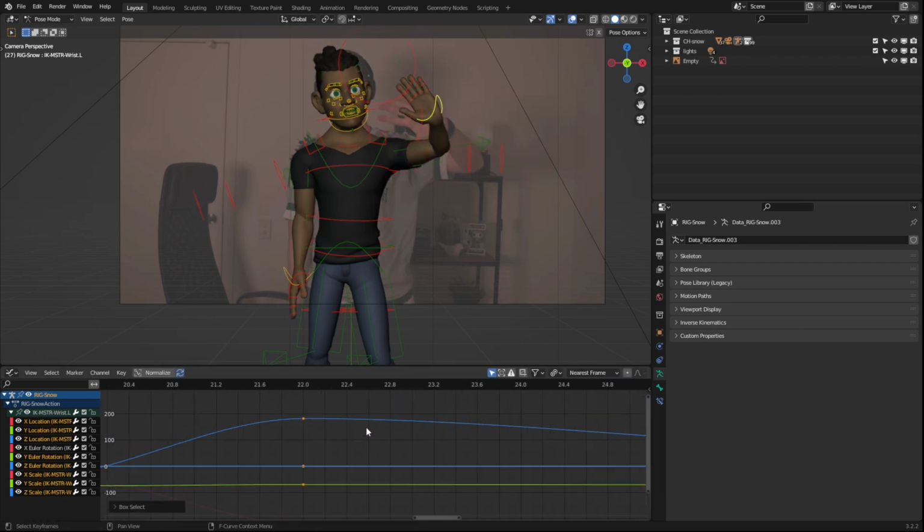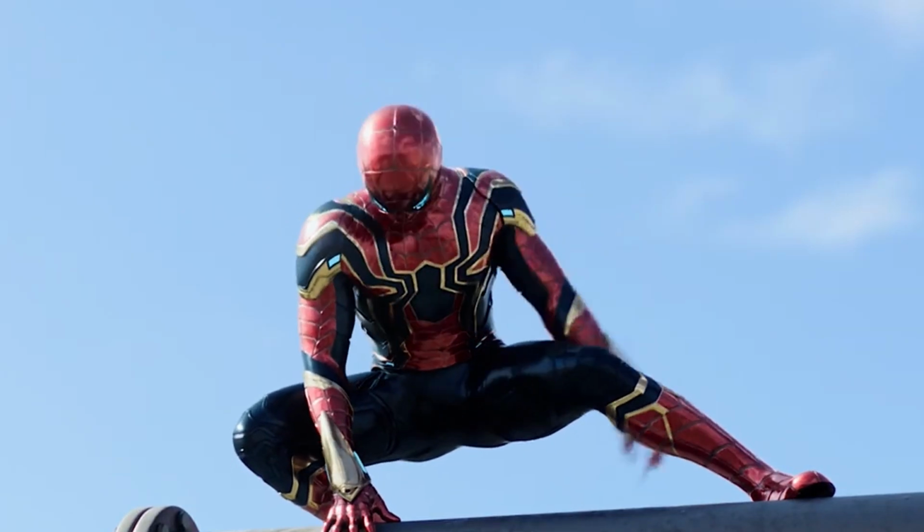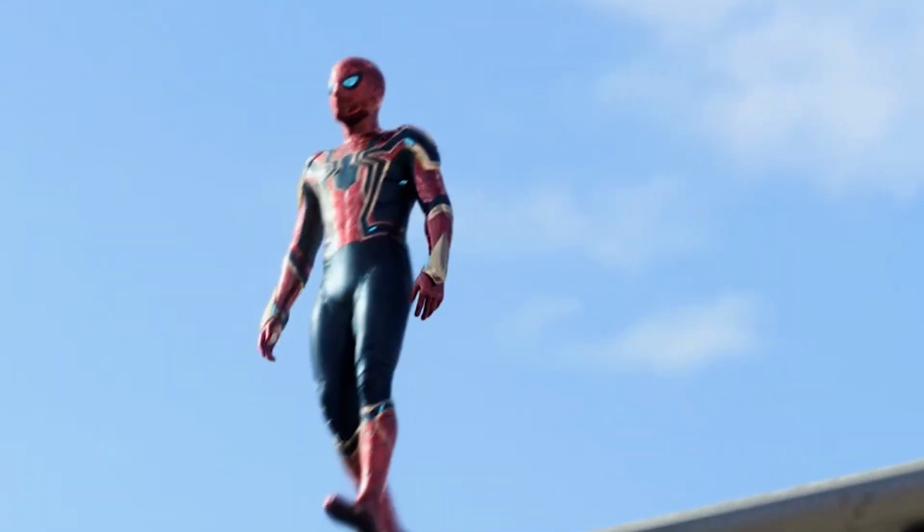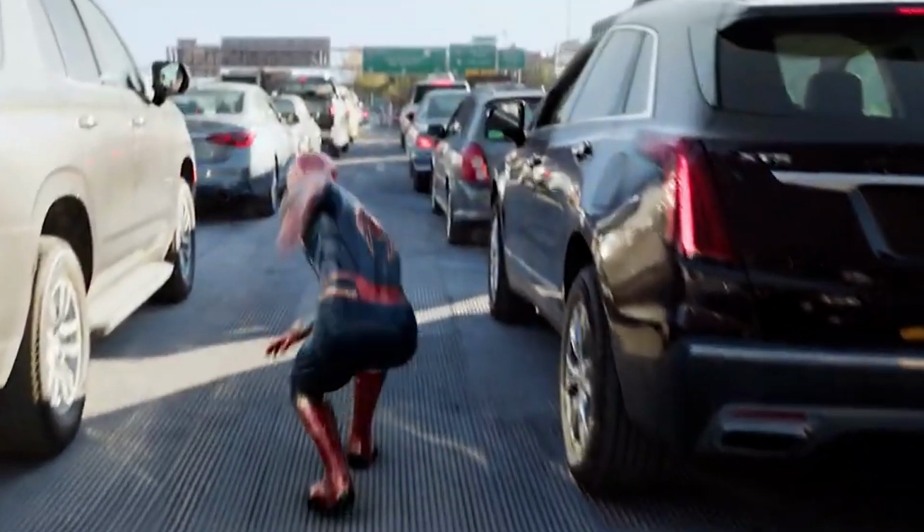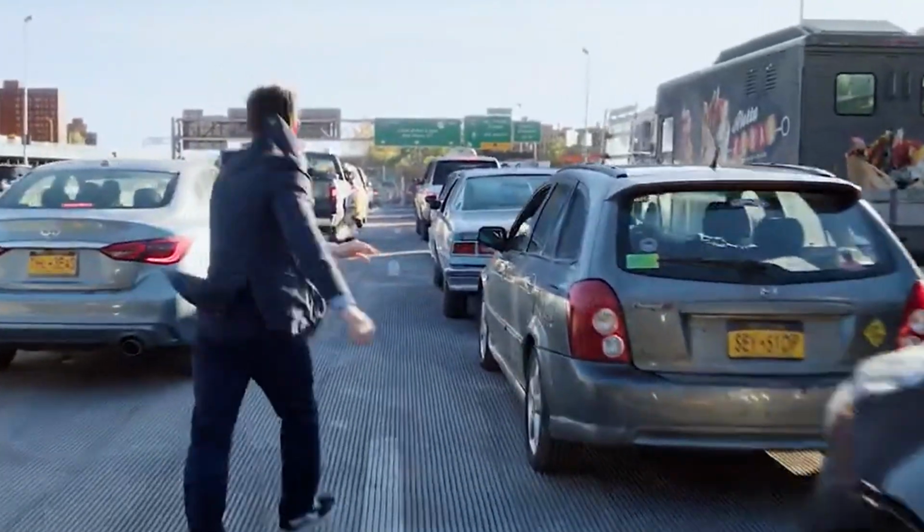Now, obviously, this is just scratching the surface of what is capable with rotomation and how it is used to transform modern day film. But all this information means nothing if you don't know how to use the animation tools in Blender. And to find out how to do that, you'll want to watch this video right here.